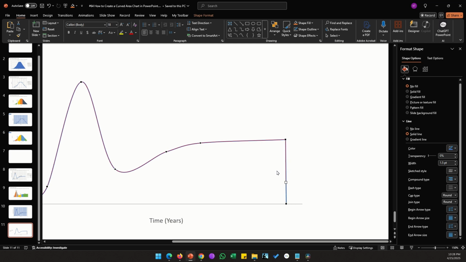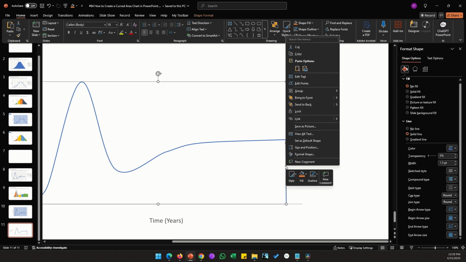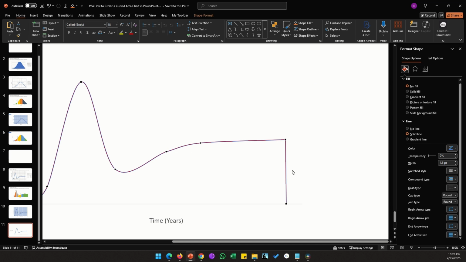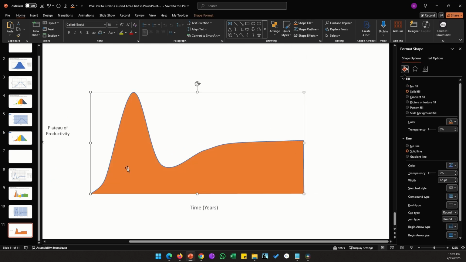At any point, if you accidentally click outside of this line like this, you will be out of the edit mode. To go back, just right click on the line again and click on edit points and you will go right back into the edit mode. So I'm happy with this line. Now if I were to select this line and give this a color, you will see I got this chart exactly the way I want it.